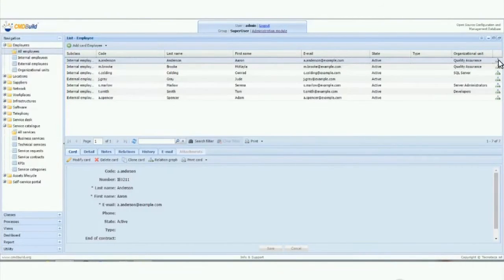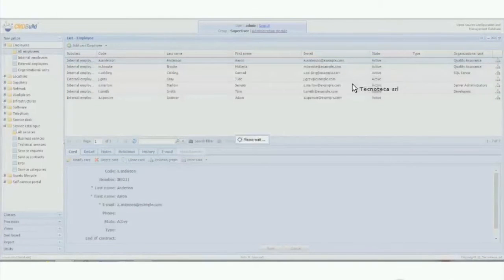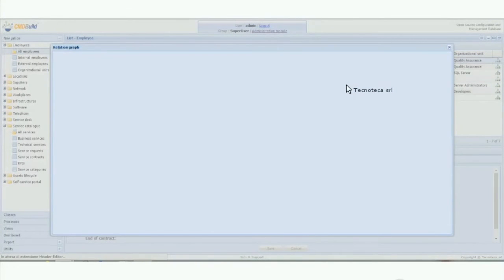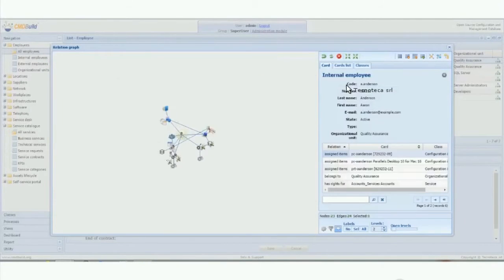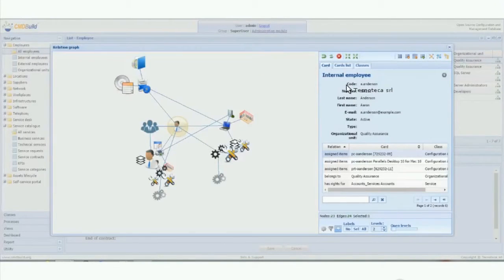New relation graph. The new relation graph is based on the GUI framework, which I presented to you during the last webinar. Just a few words: it's not based on Flash, but on JavaScript, which of course makes it more up to date and doesn't need you to download any plugins or things like that. It's just free to go, since it's all based on JavaScript.